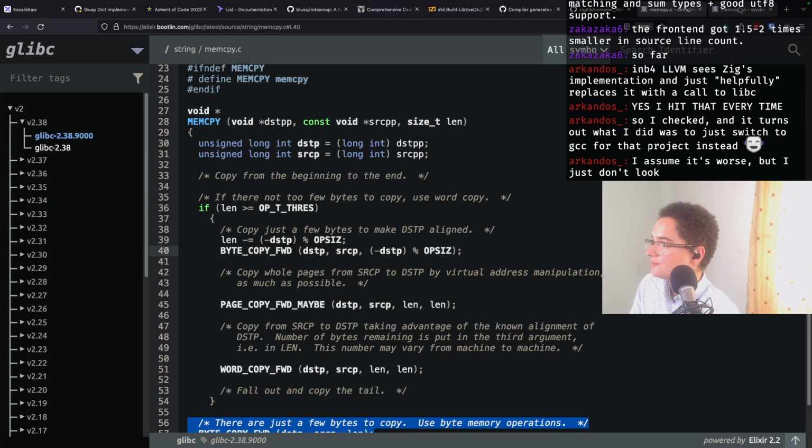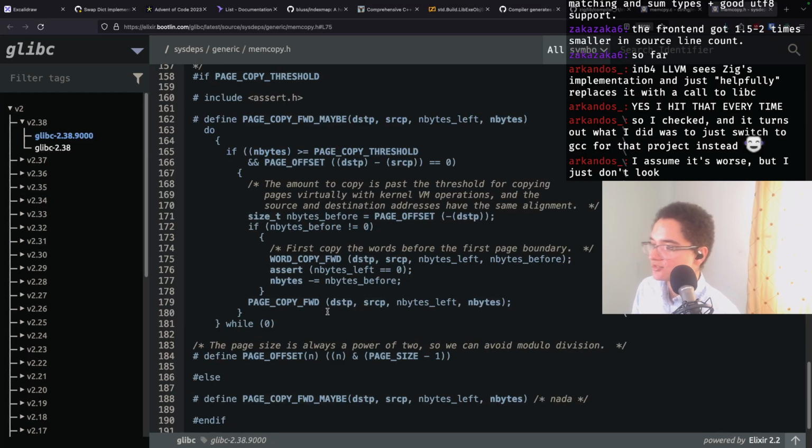But I don't know. Maybe we should still use the Zig version. I guess I have to be careful. If we use the Zig version, there's a chance that it generates a recursive memcopy when we run more optimizations on it, but we'll have to look at that.